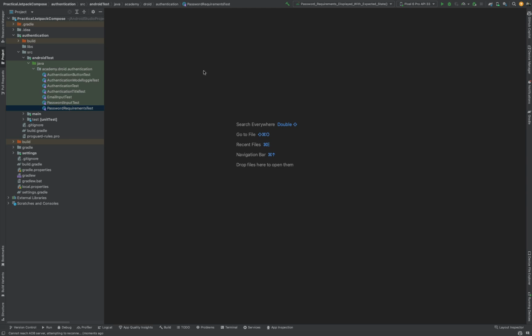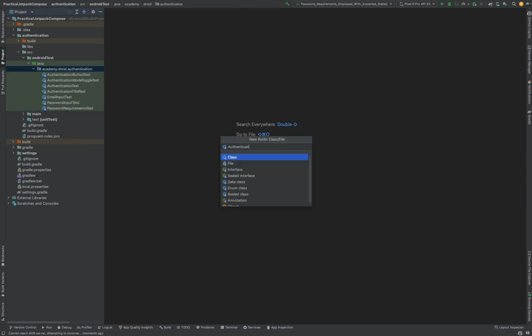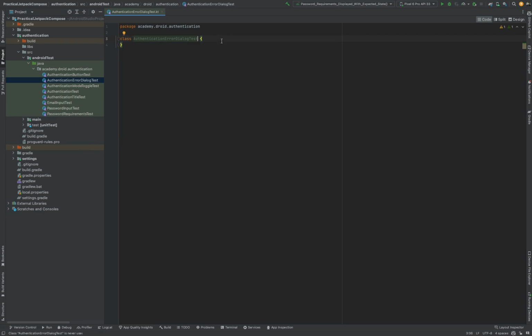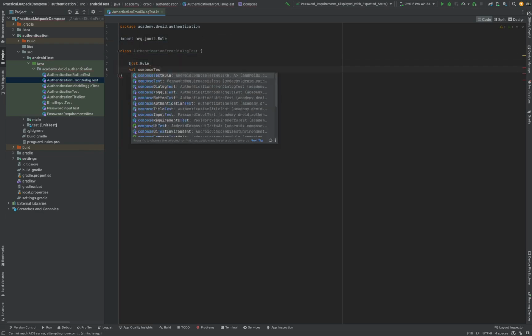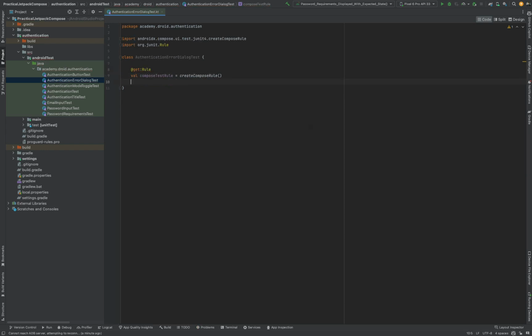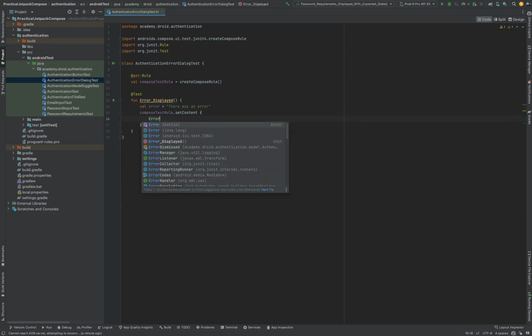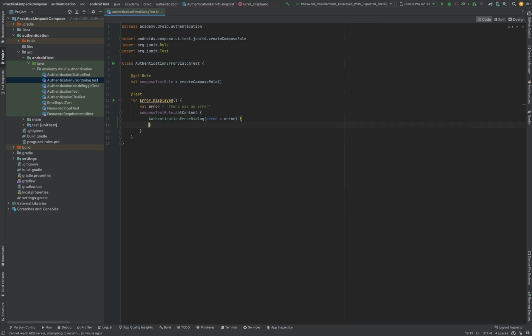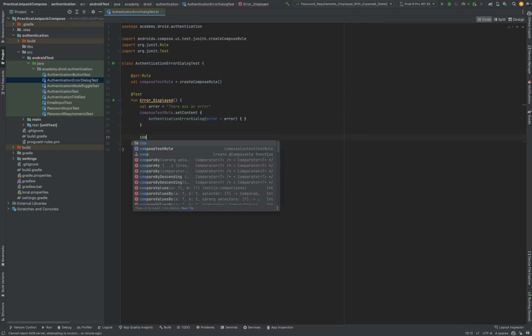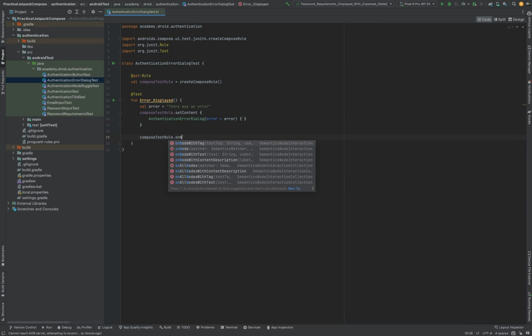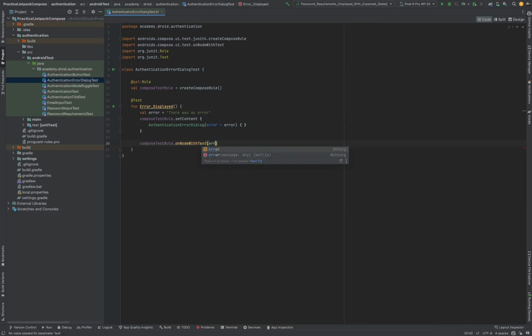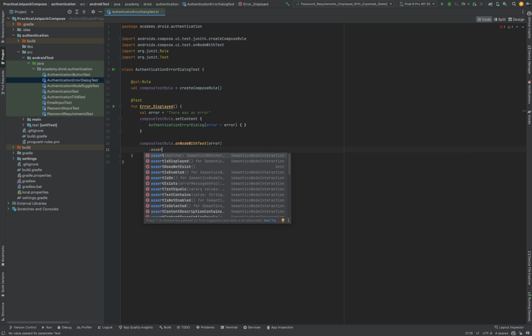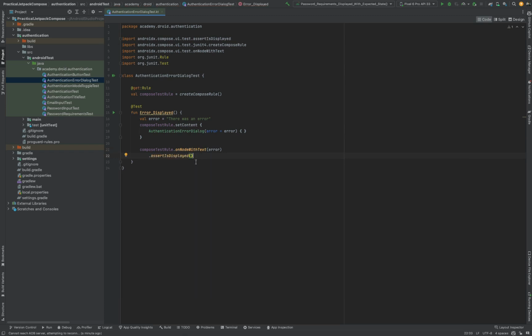These tests will live inside of a new test class, Authentication Error Dialog Test. We'll start here by writing a test that will be used to assert that the provided error message is displayed within our dialog. Here, we'll need to define a new test that will be used to house this test logic, composing an authentication error dialog that will be composed using the provided error reference. With this composition in place, we can then use our test rule to assert that there is a node displayed that has the exact text being provided via the error argument.